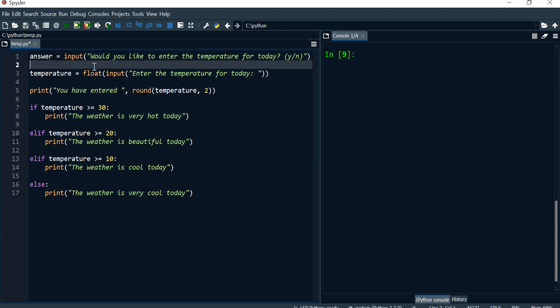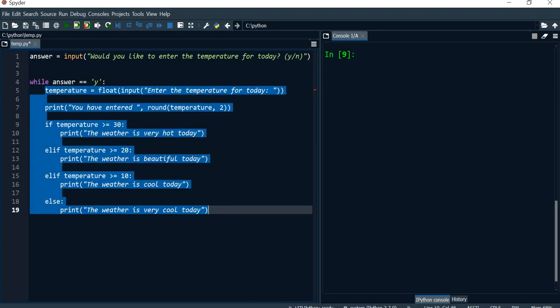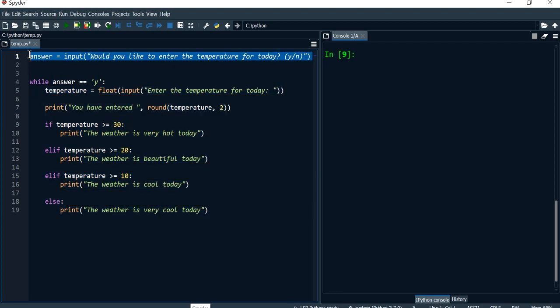And then based on the answer, I will have a while loop. I'll go while answer is equal to Y, then do all of that. Okay. I might need to ask that question again, because otherwise we'll run into an infinite loop.